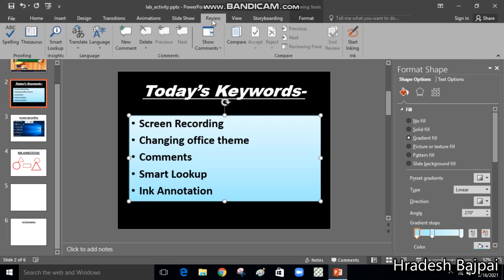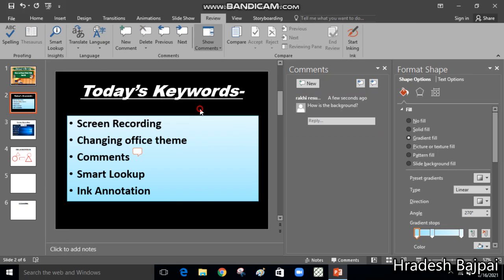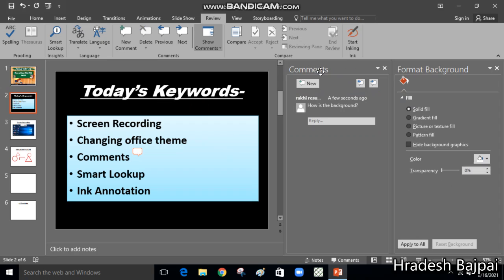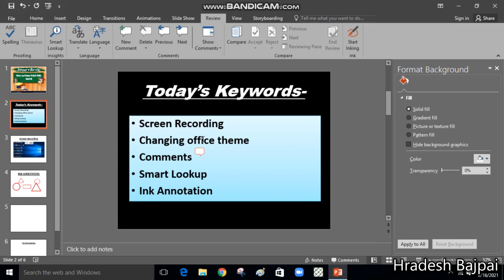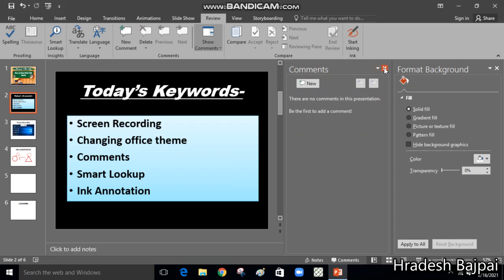For that, just click on the review menu and click on the new comment option. Here you can type your comment. For example, I have written, how is the background? You can write any comment you like. Now if you want to make this comment pane invisible, click on the show comment button again, and it will disappear. And if you have inserted a comment and you don't want it, just right click it and click on delete comment. The comment will be deleted. It's simple.